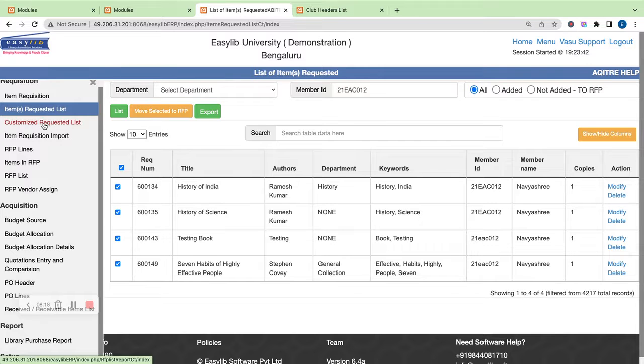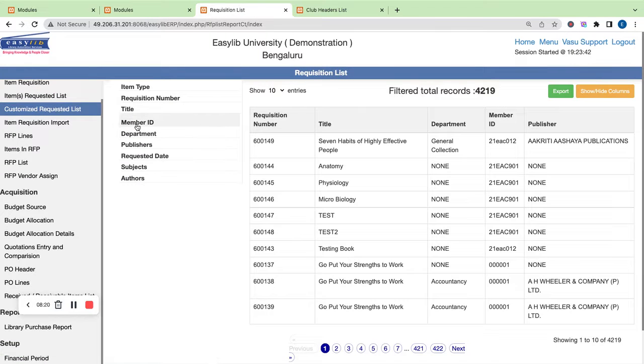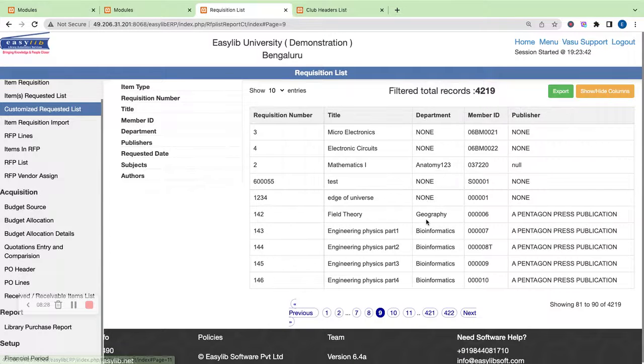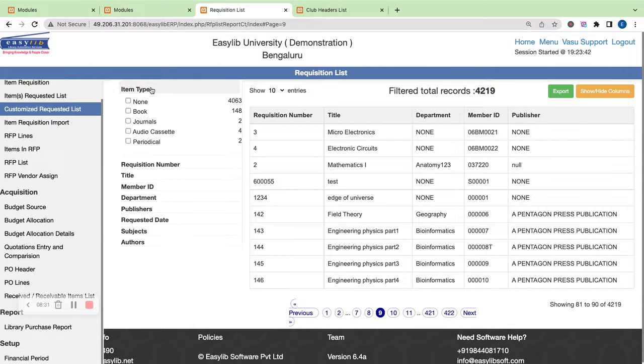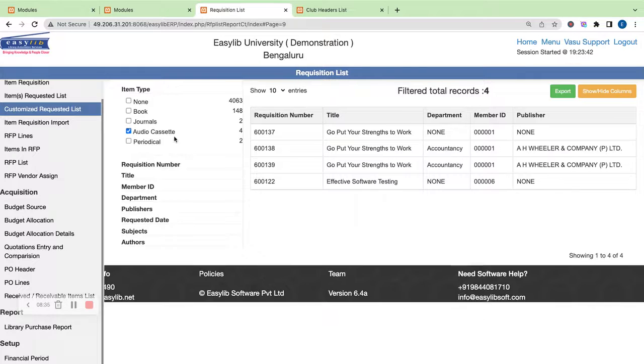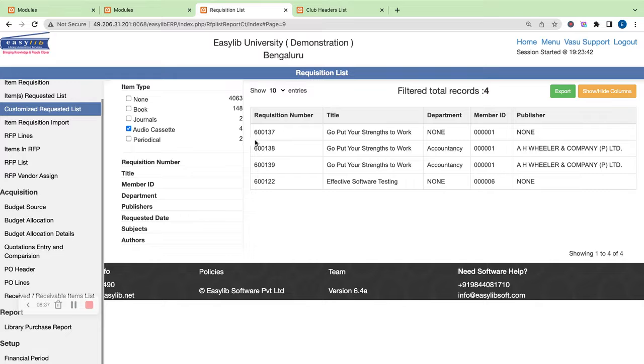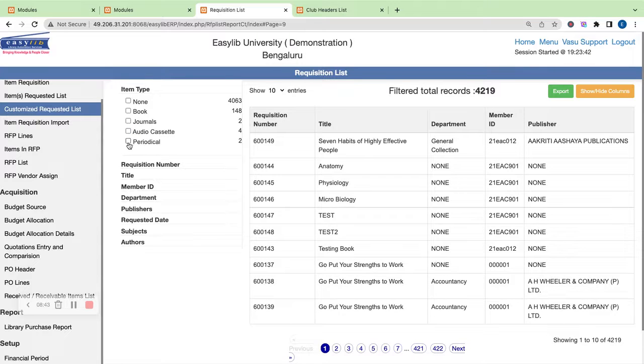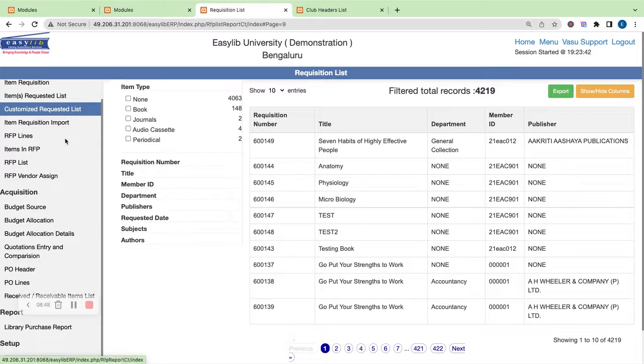So if you see here, there are quite a few other screens related to the books that are requested. Here, there are a total of over 4,200 books that have been requested by different staff. You can again perform searches by books, non-books, you know, audio cassettes, requested simply for testing. Somebody requested these 4 audio cassettes. Of course, different people requested, the same person requested again and again. Okay, periodicals, whatever. You can perform the searches here.